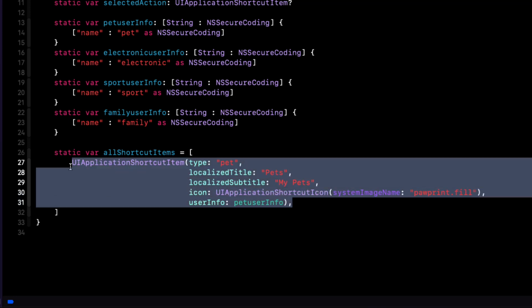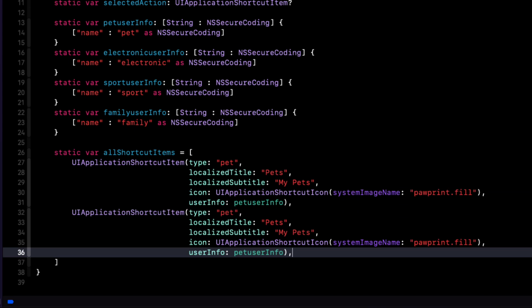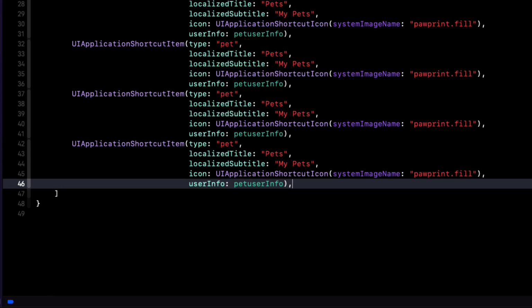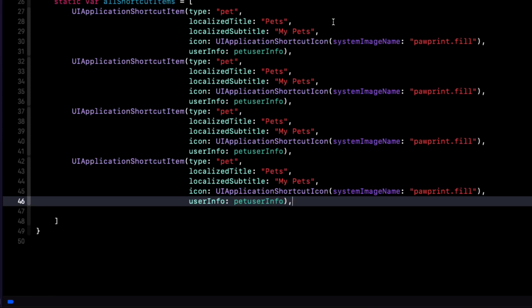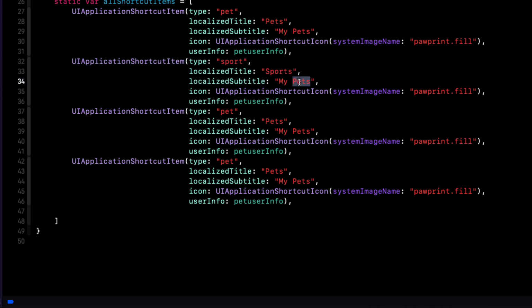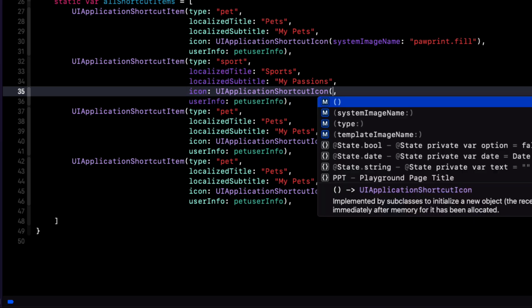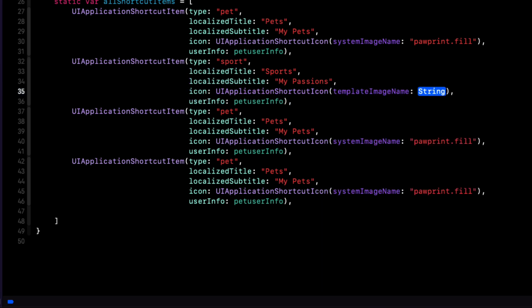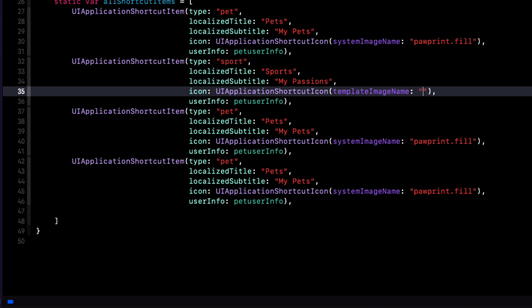So I'm going to copy and paste this three more times, and then update the strings in the user info. For sport, I'm going to use a template image name of sportsIcon, and that's the icon asset that we have in our assets folder.